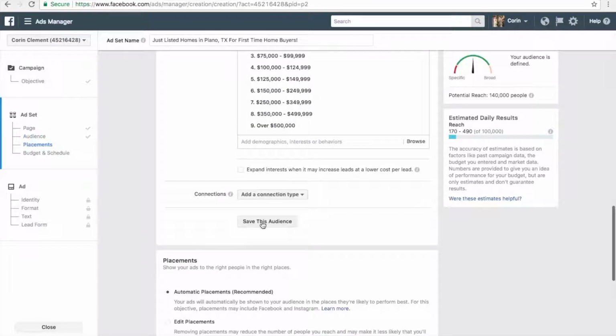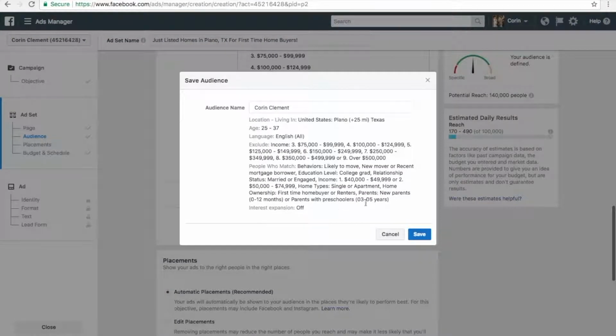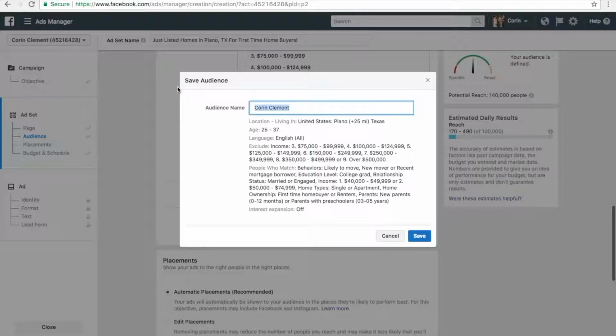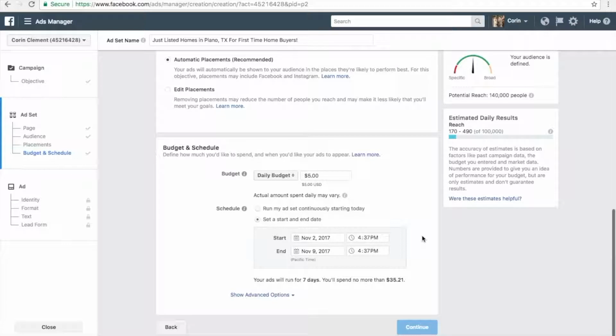If you want to save this audience for future use, you can, which I would recommend. Obviously, it will give you the summarization of the campaign or audience that you have targeted for this campaign and for future campaigns. If I want to save my audience name, which I always do when I do these, I'm going to save it as first time home buyers looking in Plano for this particular audience. And I'm going to save it. And then you would just continue with the ad.